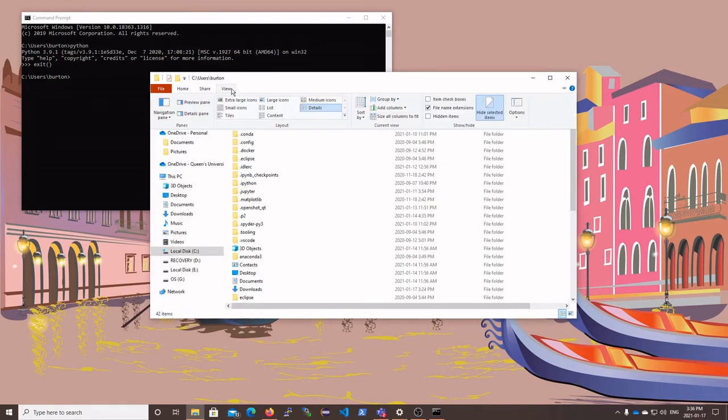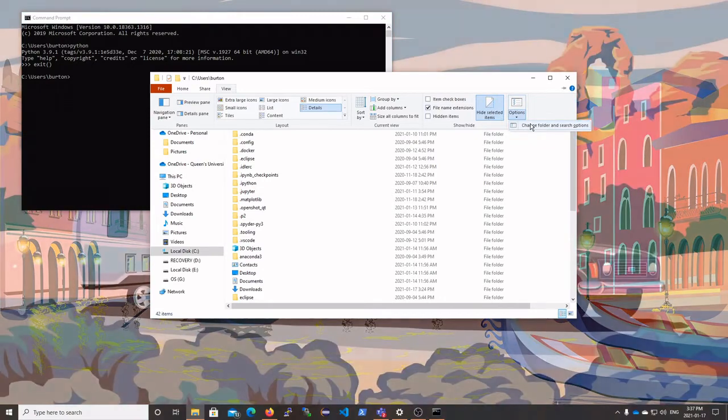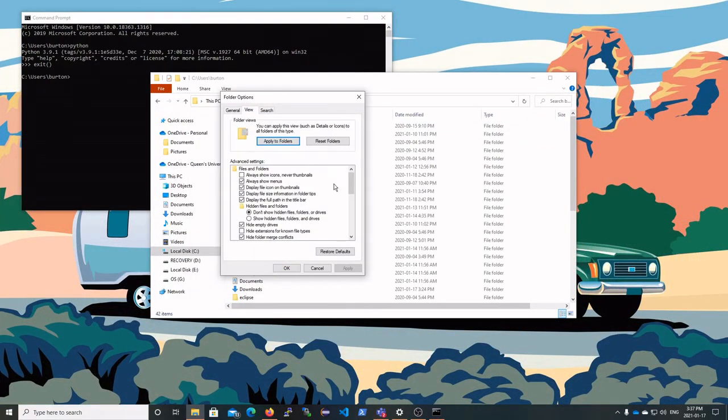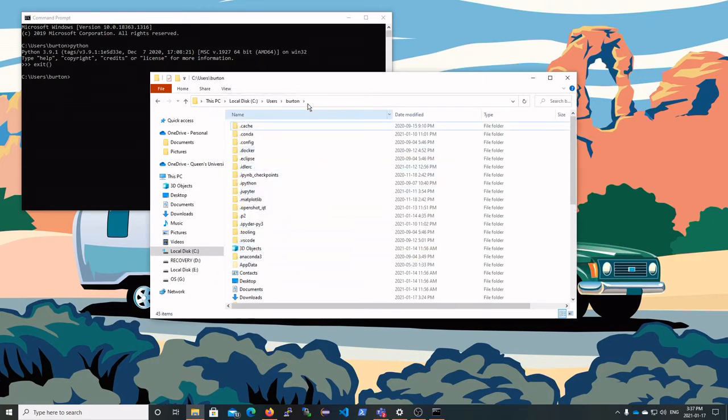So under View in File Manager, go to Options, change Folder and Search Options. Under View, you'll see there's lots and lots of options. One of them will be hidden files and folders. You want to show those, and then press OK. So go to your home directory. So under C, Users, Burton for me, it might be somewhere else on your computer.